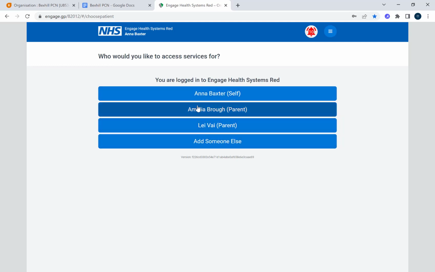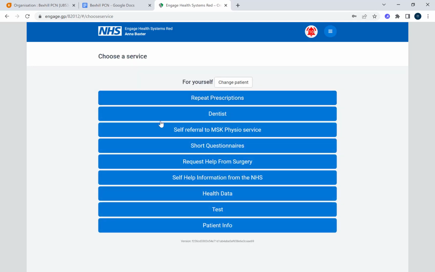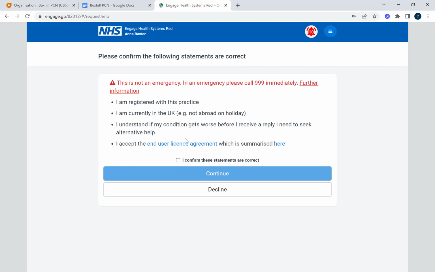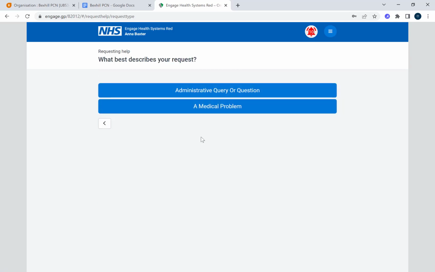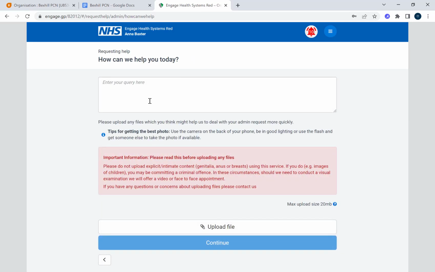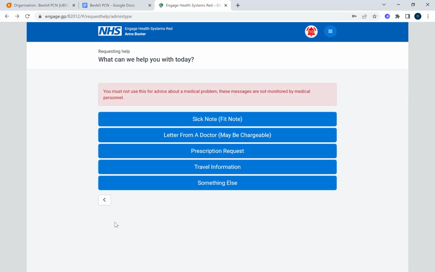And then they'll request help from the surgery. They'll obviously have to confirm it's not an emergency and they're registered with your practice and in the UK. Once they've confirmed those statements are true, they can go through and either submit an administrative query or a medical problem. If it's an administrative query, they get to pick between these choices, such as sick note, or they can type in something else. It will just be free text for them, so they can type in what their query is and upload any relevant files. Once they've pressed continue, that will get sent through to the practice.